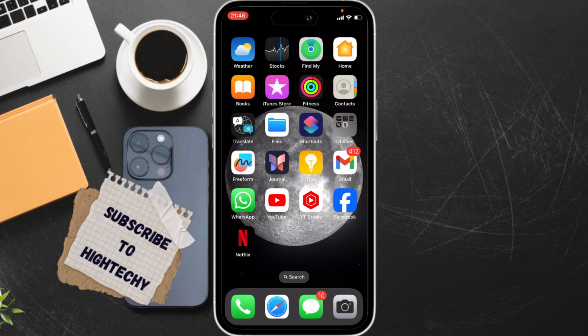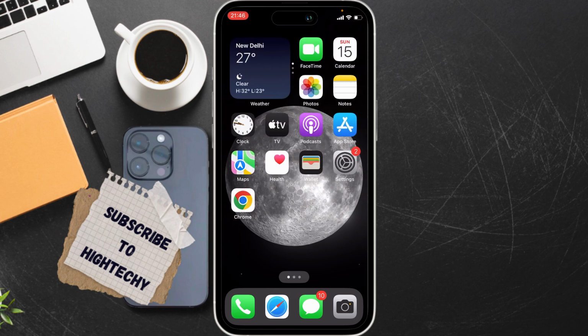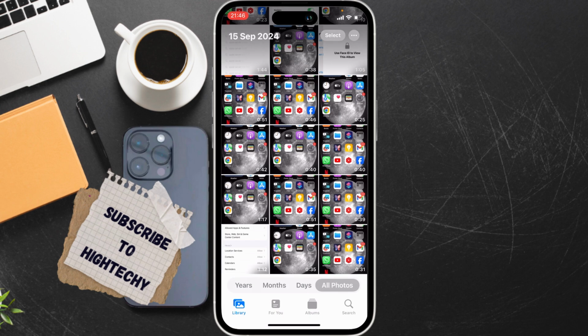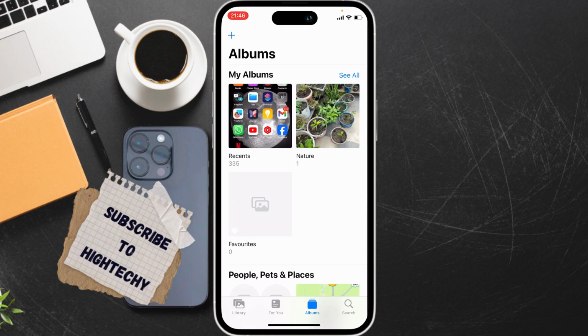Hello everyone. Today I will show you how to add text to an image on iPhone. So for this, open the Photos app. Locate and open the image you want to add text to.